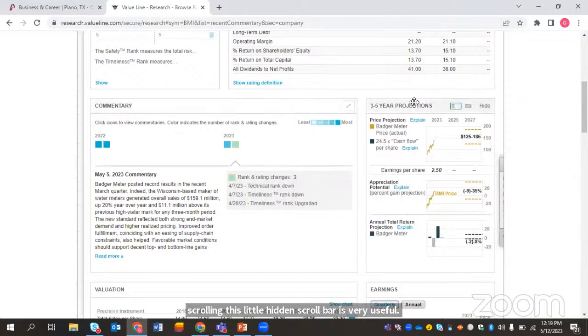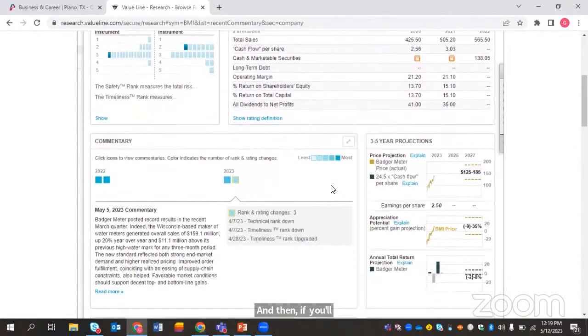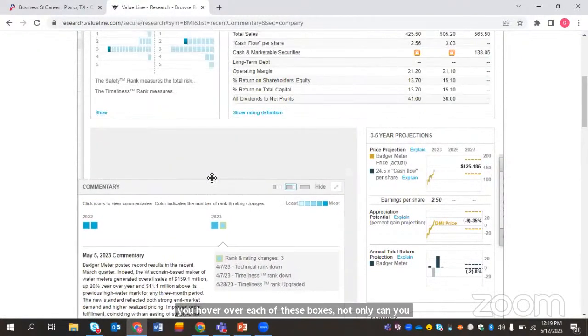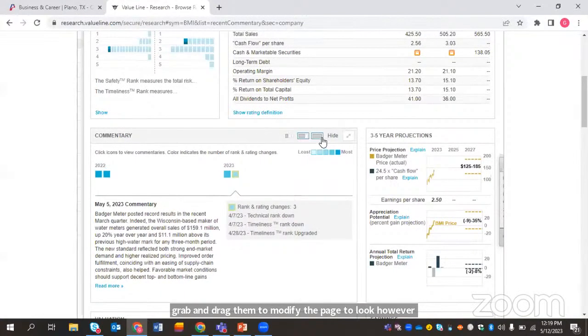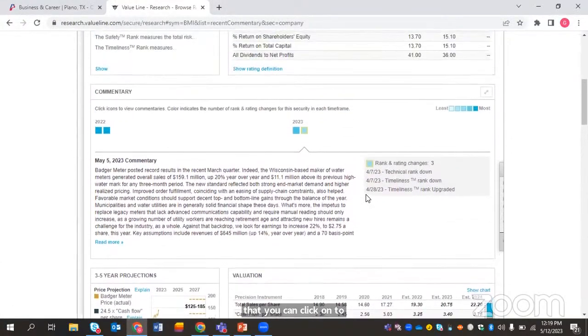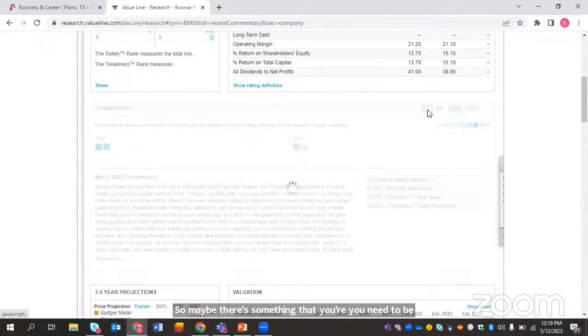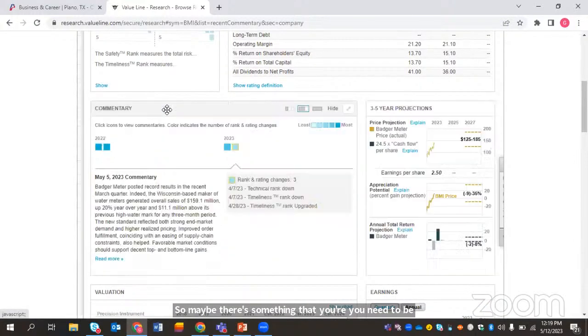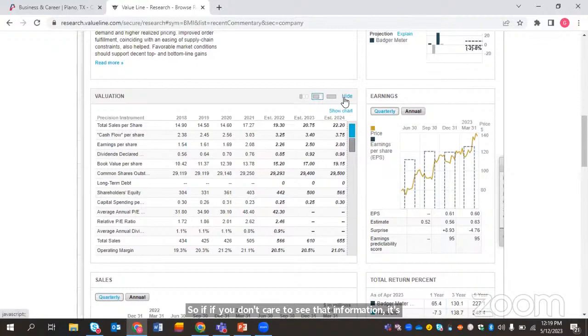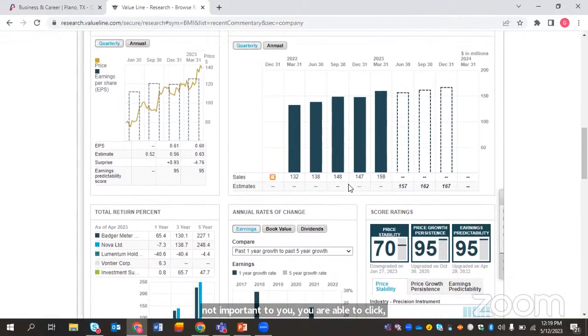And then if you'll notice, all of the information on this page is curated in these little boxes here. And if you hover over each of these boxes, not only can you grab and drag them to modify the page to look however you'd like, but it also brings up these different types of views that you can click on to change the view of that box. So maybe there's something that you need to be bigger just for your purposes, for what you like to view in a visual setting. You can manipulate that to look however you'd like. And you can also choose to hide one of these modules. So if you don't care to see that information, it's not important to you, you are able to click hide and it will remove it from this page.